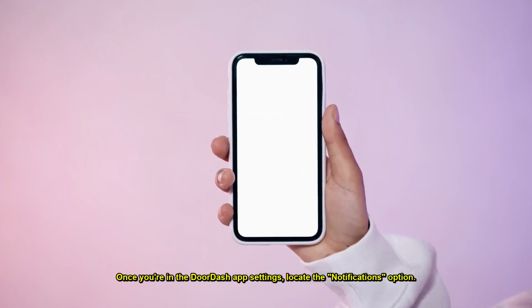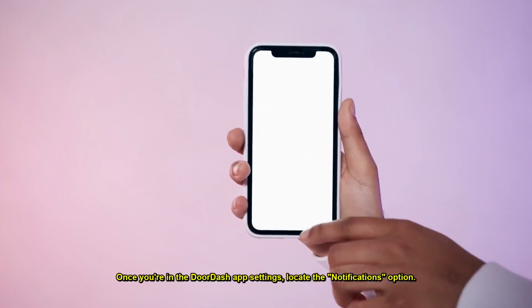Once you're in the DoorDash app settings, locate the Notifications option. Tap on Notifications to access the notification settings for DoorDash. You will see a toggle switch to turn notifications on or off. Make sure the toggle is set to on to receive push notifications.